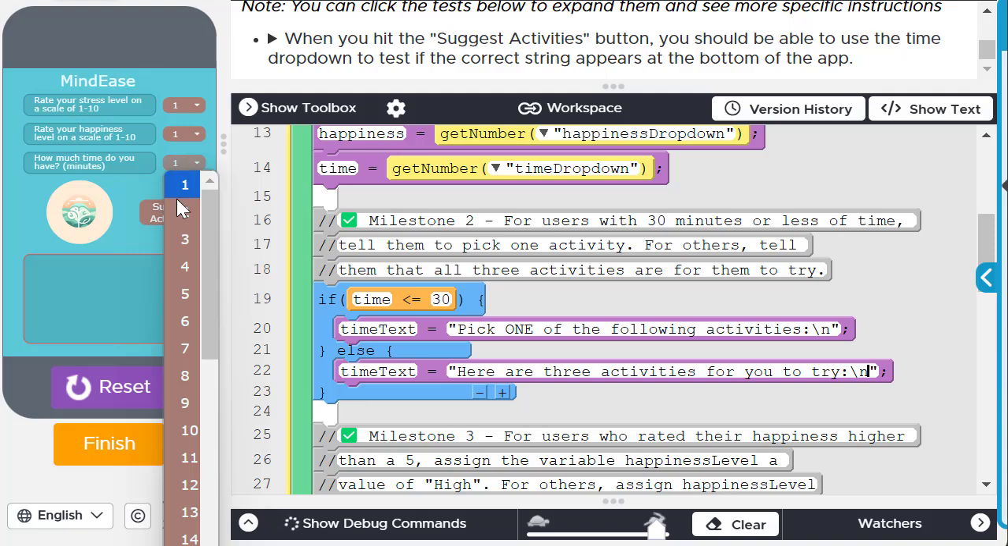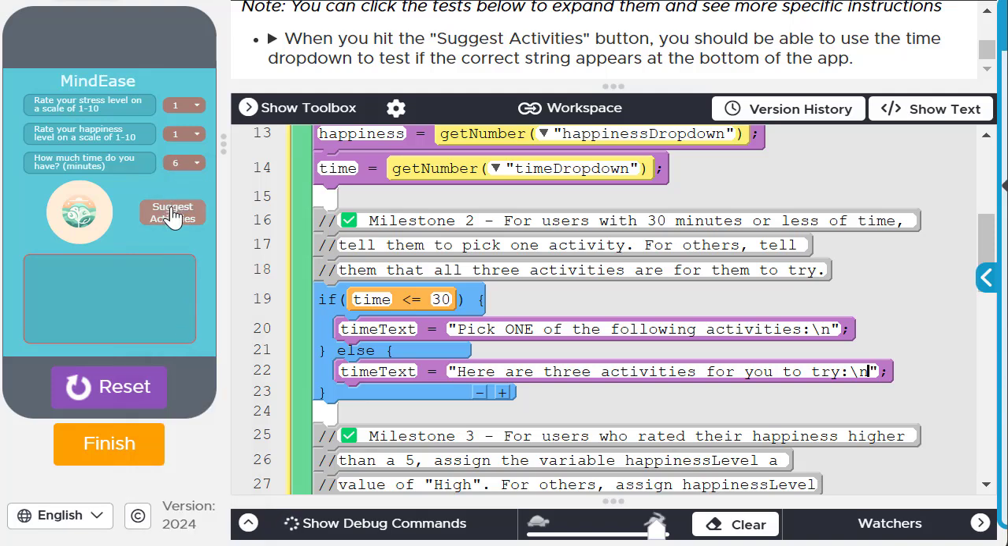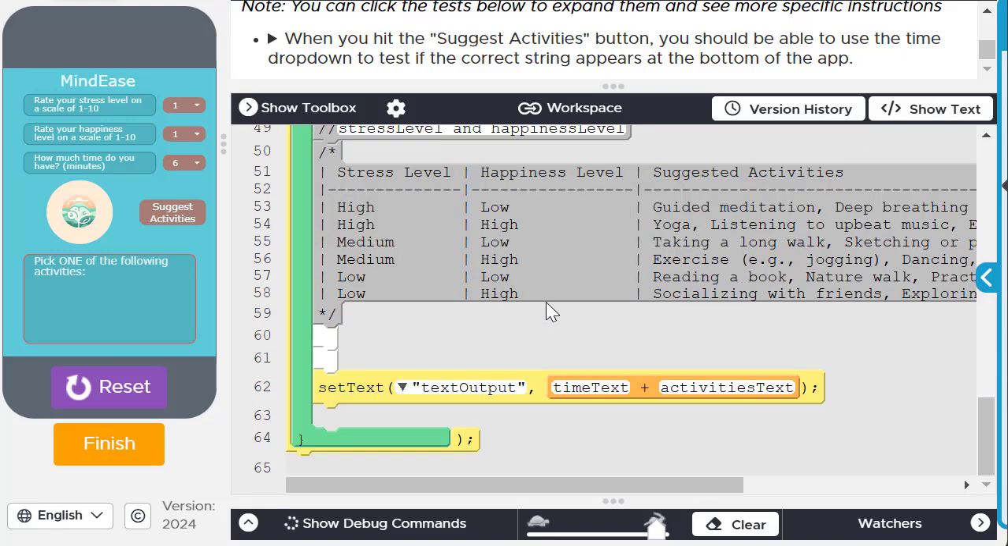I'm going to change the time to 6 and click suggest. Oh yeah, there it appeared right there. So there must be a print, not print, but there must be a command to take whatever's in time text and put it in there. So where is that? Oh, here it is. Line 62. Set the text of the text output box to the time text plus activities text. So apparently there's nothing in activities text yet.